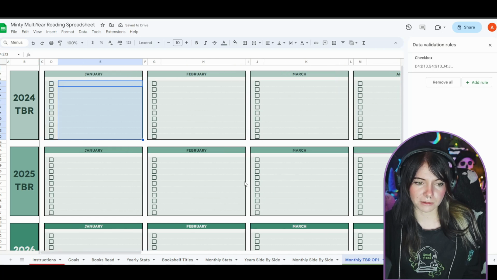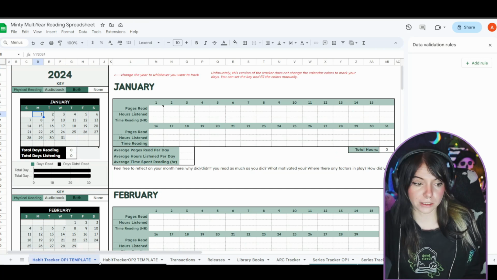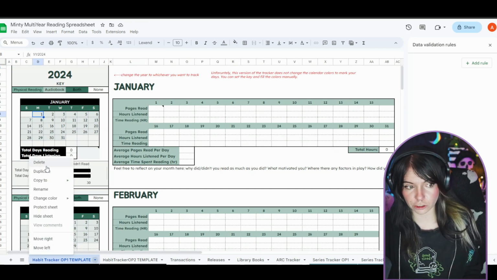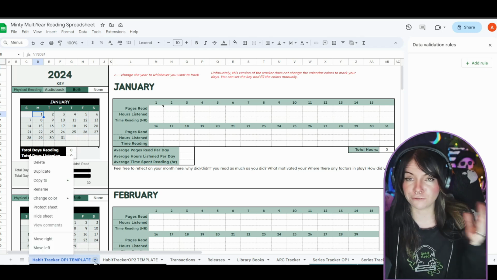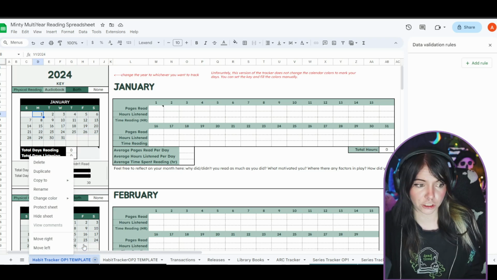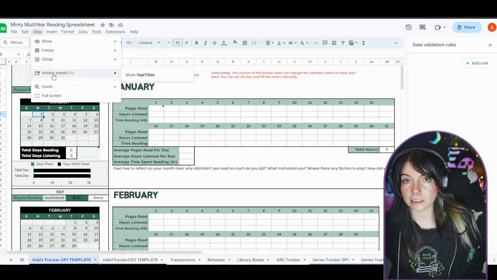It's not really something I included again, because these are just a lot. For the habit trackers, again, you're going to want to go to Duplicate before you enter any information on these. If you don't want to see them till the next year, you can just hide these sheets. And then when you need to view them again, you can go to View, Hidden Sheets.